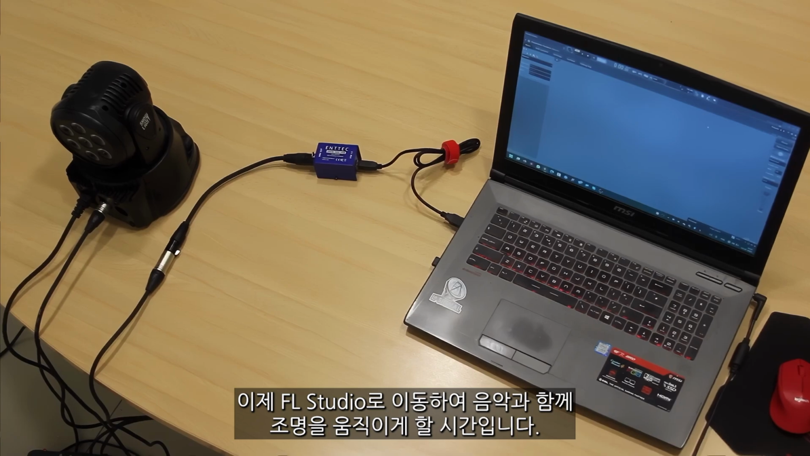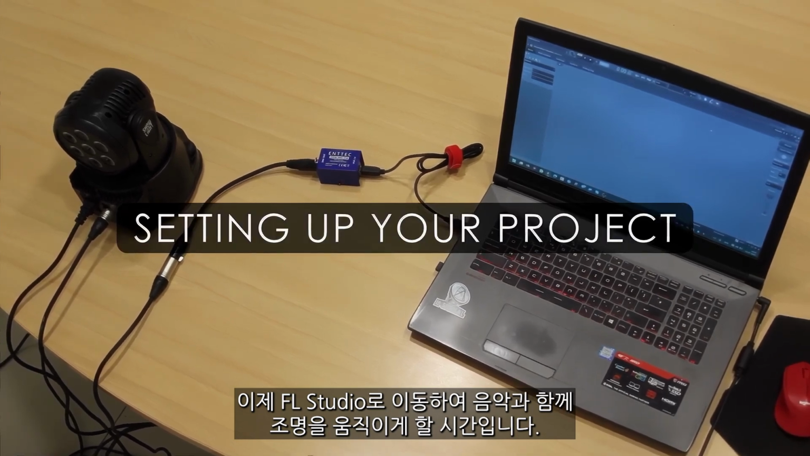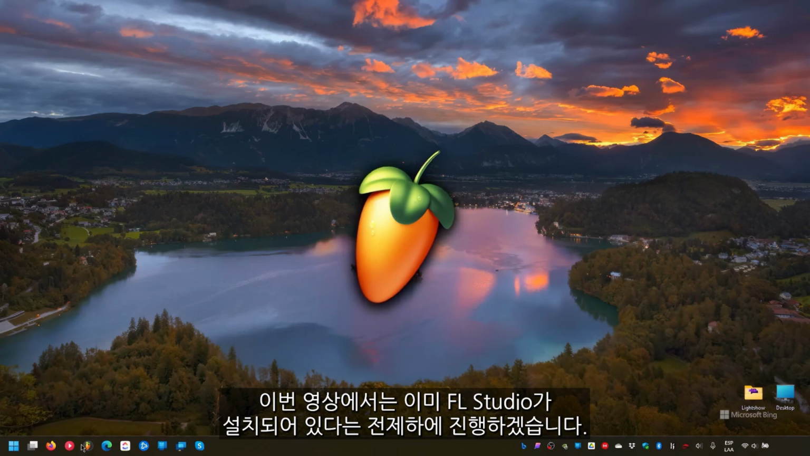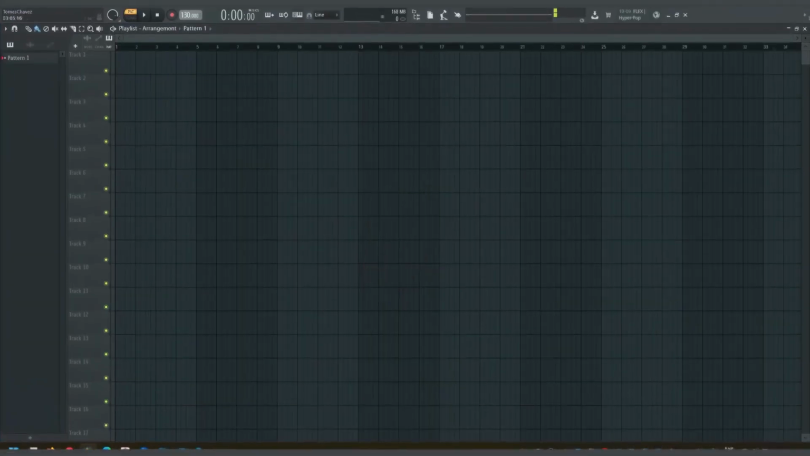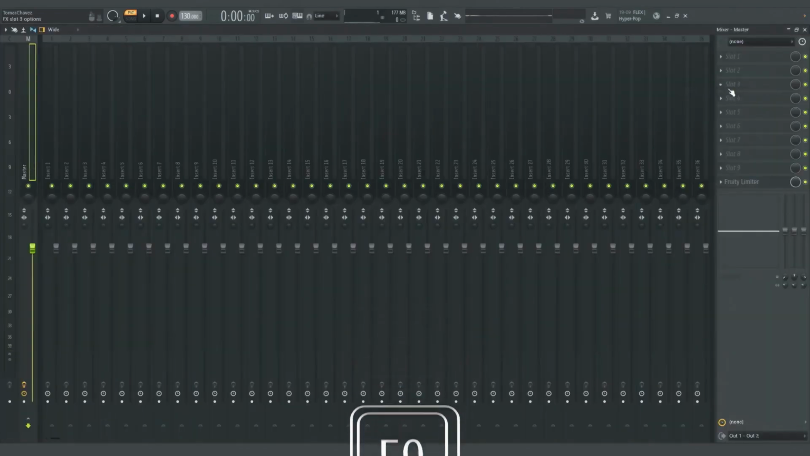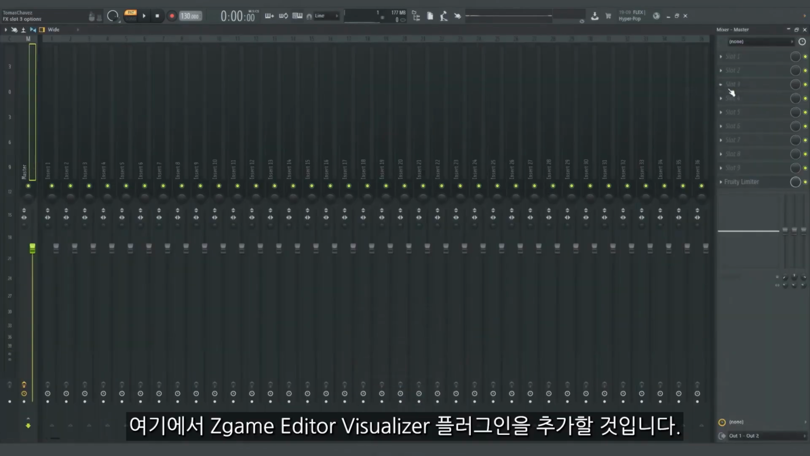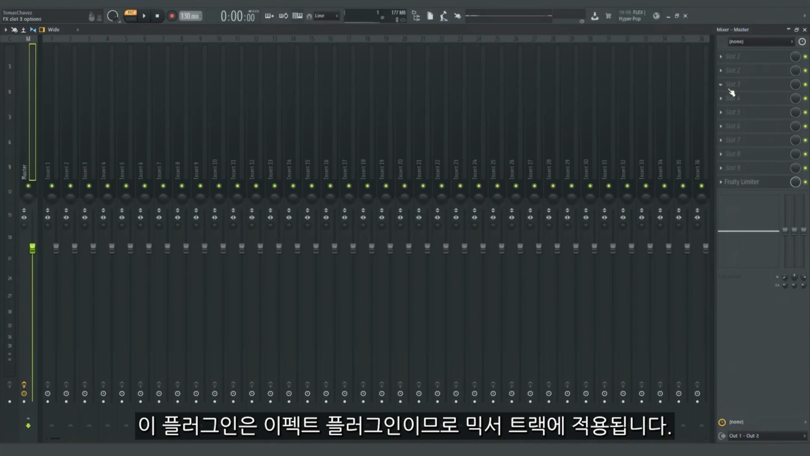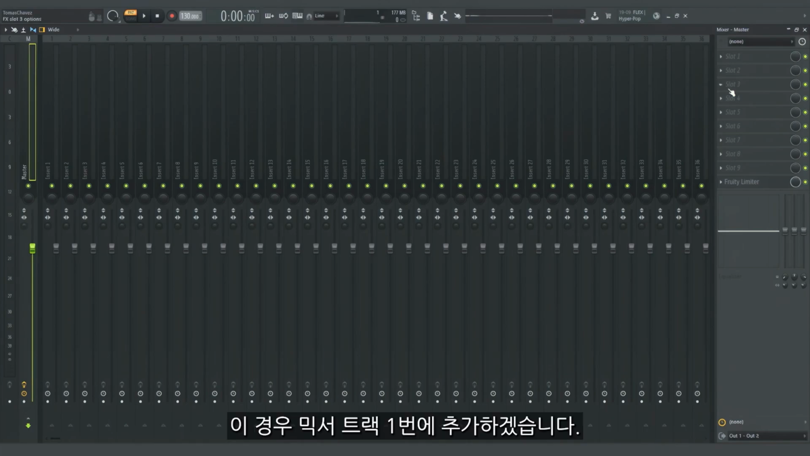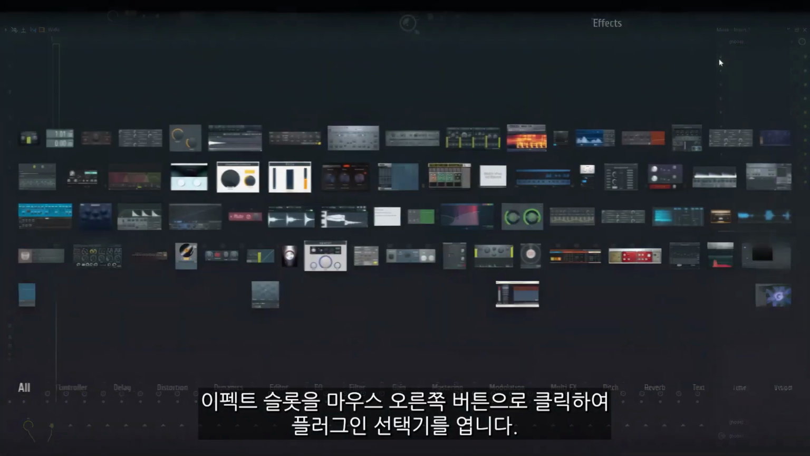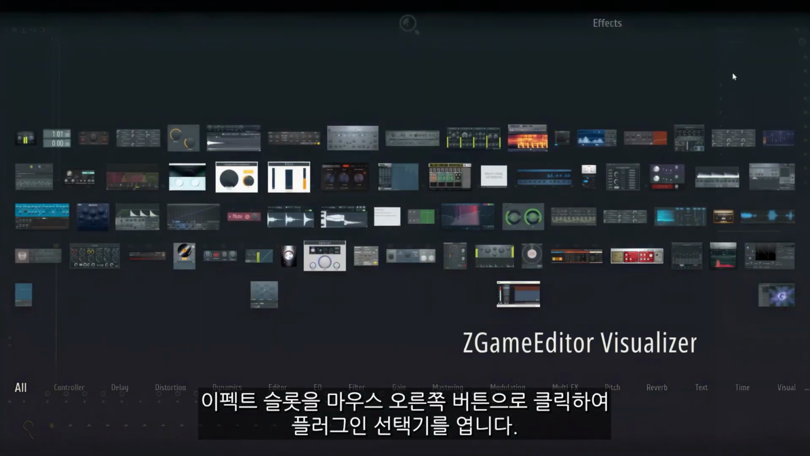Now it's time to jump into FL Studio and get those lights moving with your music. For this video, we assume you already have FL Studio installed. Open it, then press F9 to open up the mixer. That's where we'll add the ZGame Editor Visualizer plugin. It's an effect plugin, so it will live on a mixer track. We'll add it to mixer track number 1 in this case. Right-click an effect slot to open up the plugin picker.